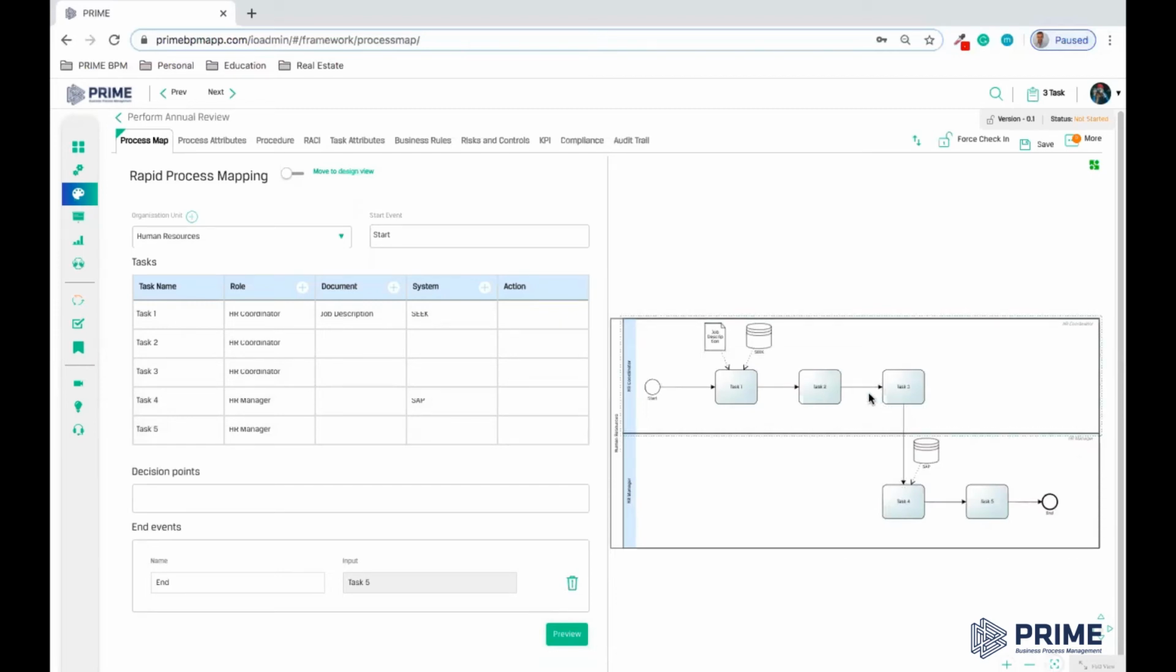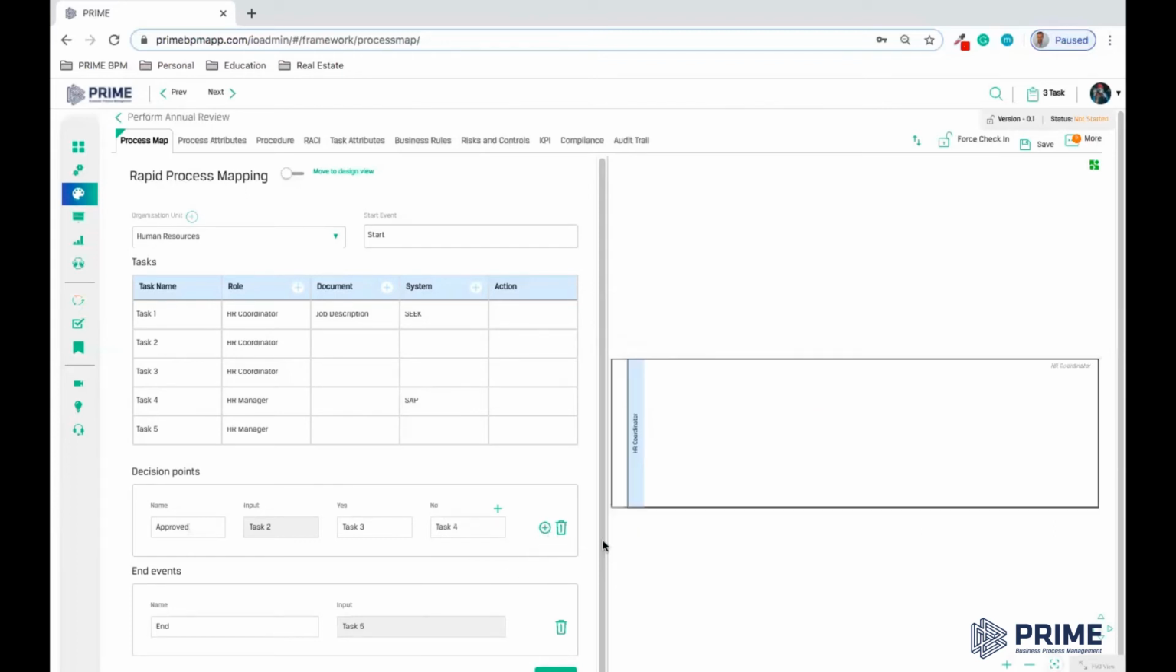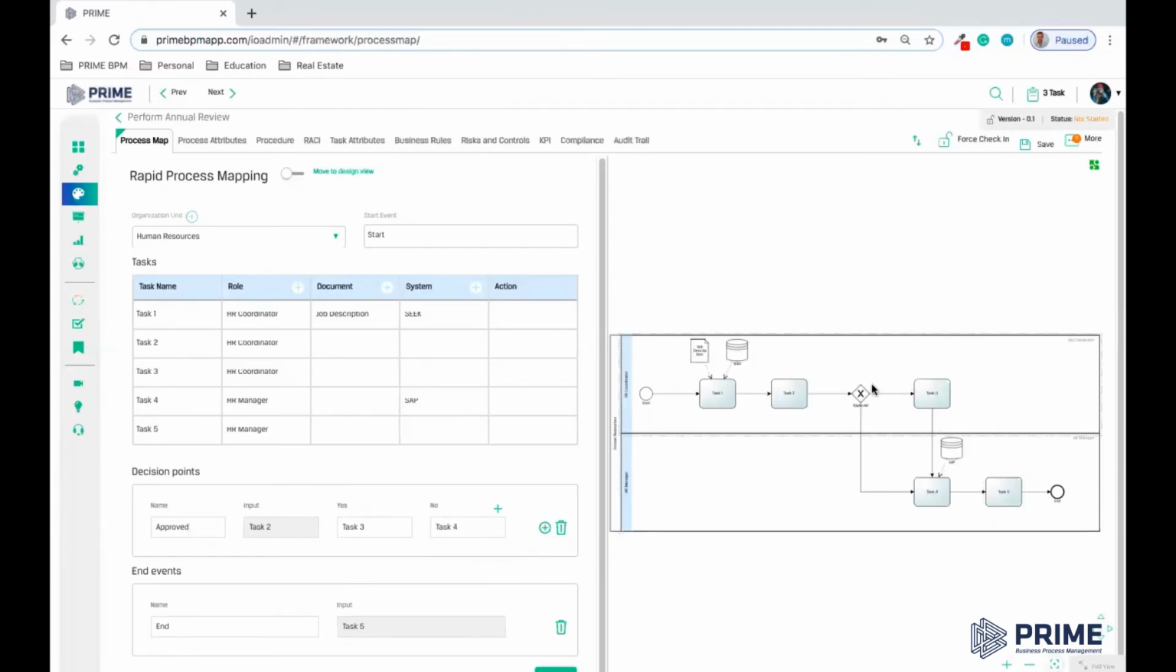However, we might then choose to add in a few more additions. Let's say we want to add a decision gateway here after task 2. So I can simply just click here, decision, let's say if it's approved, then yes, we go to task 3. If it's not approved, we can go to task 4. Really simple. Add that in, and now you see over on the right hand side that decision gateway has been input with no manual editing required whatsoever.